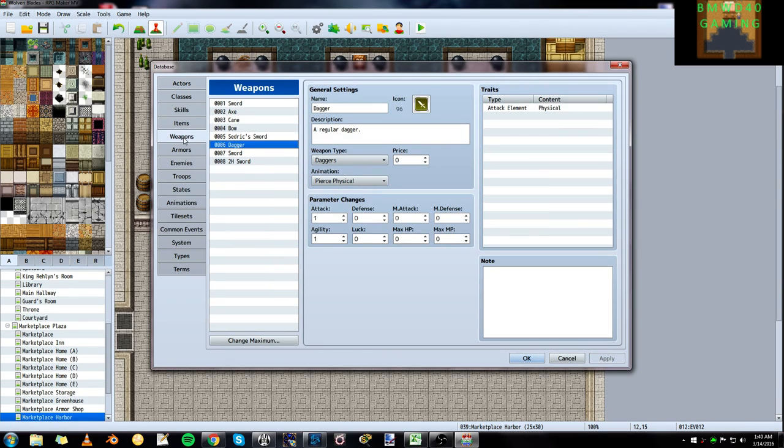So we have our weapons. I've created a dagger, a sword, and a two-hand. For simplicity's sake, I erased the columns over here and just kept attack physical. When you create a weapon, you're going to name it whatever you want to name it. Give it your weapon type, because these are daggers, they're going to be labeled under daggers. And give it an animation. From there, I figured daggers could probably have a low attack power, but give you a higher agility because you have a small weapon. It weighs less.